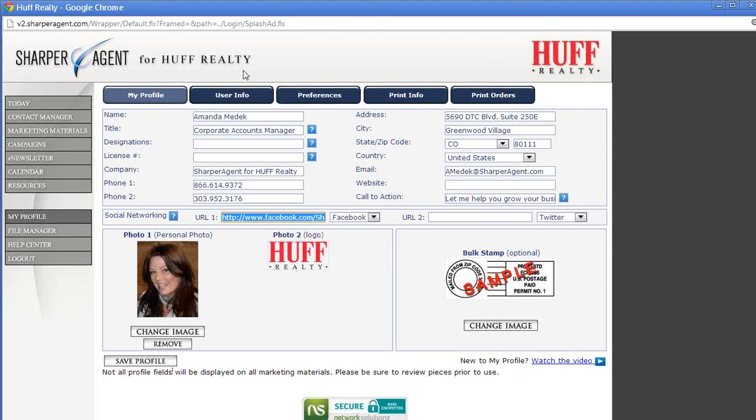Every piece in the campaigns, from marketing materials to door hangers to flyers to postcards, everything, this information automatically pulls so you don't have to consistently put it on or customize every single time. So I cannot stress enough, start in the profile and fill out all of your information.